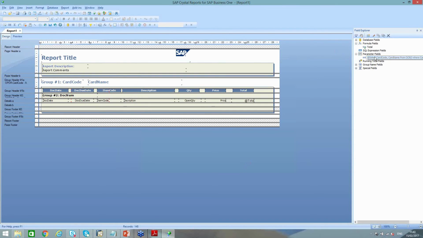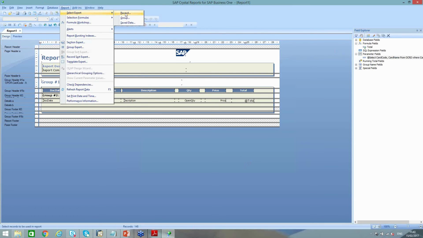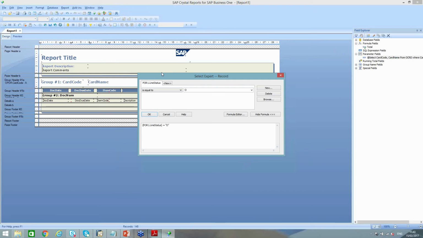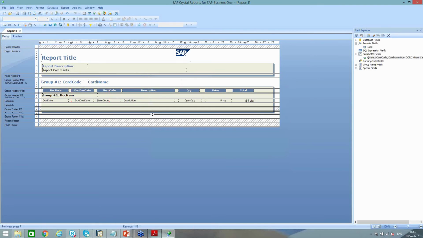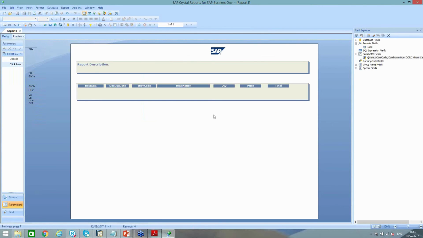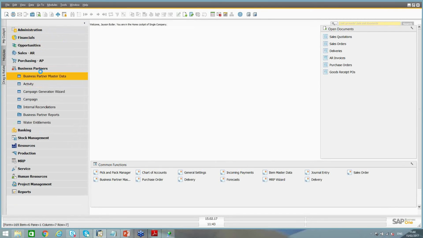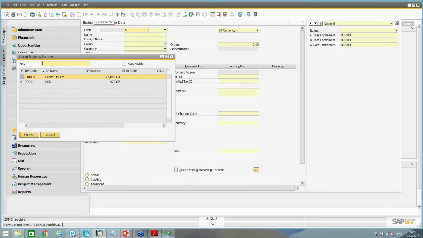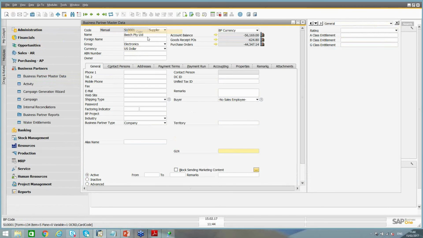So, okay, I've got my selection now, and what I need to do is I need to assign that through the selection expert. I need to put the filter on the card code equal to, and then select my filter. Click OK. And then if I preview it now, it's asking me for a selection. I can put that in and get the data through there. So the last thing I need to do here is I need to just find out a good supplier code. So here's one. Let me run this again.